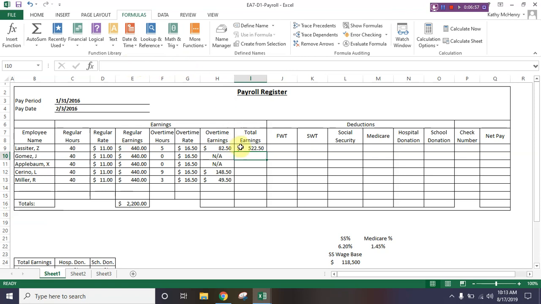So if we press enter, this tells us that our total earnings are 522.5, because in this case, our if statement was false. It was not NA. So it took E9 plus H9 and gave us the total. Again, we're going to come down here and double click on this one and it fills it down.